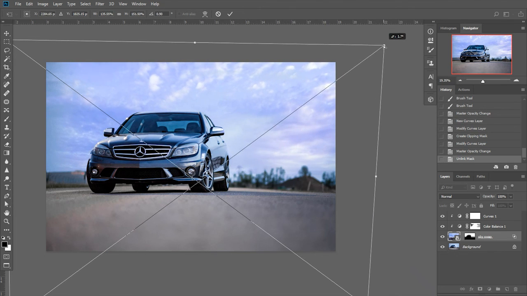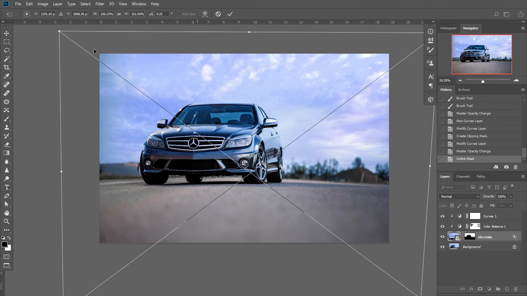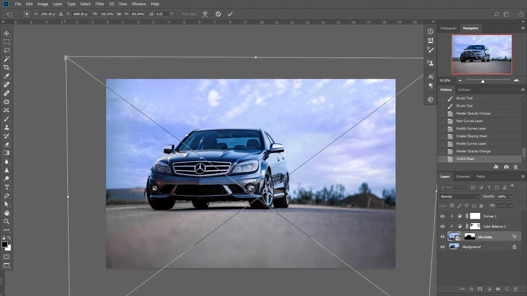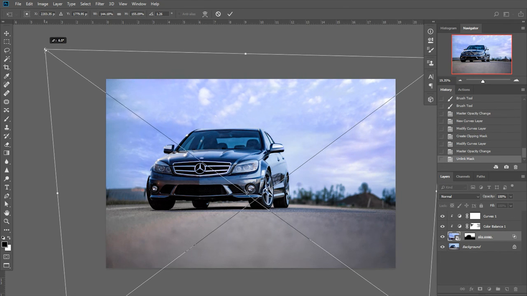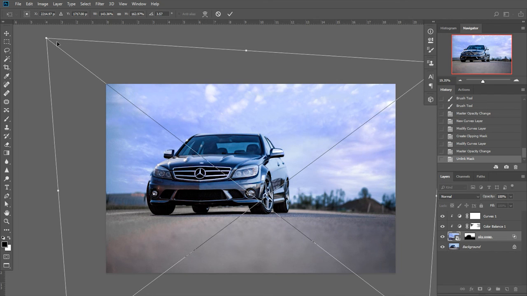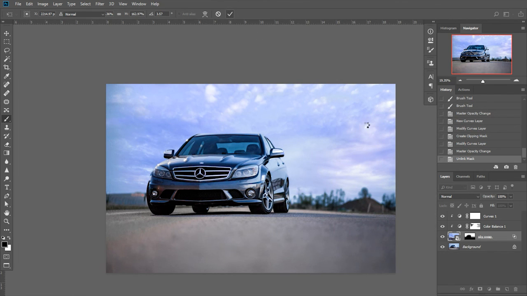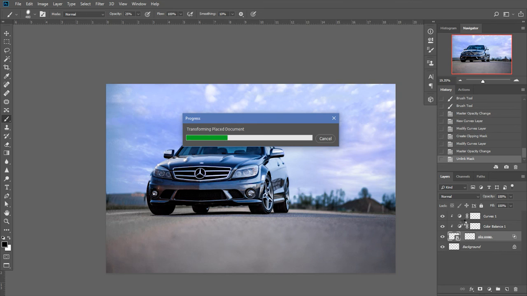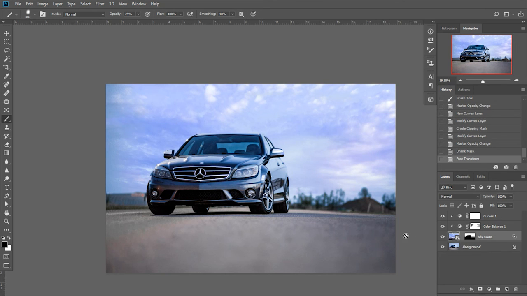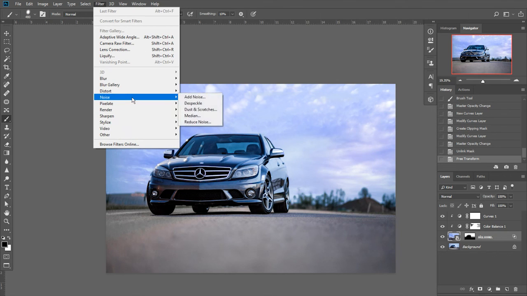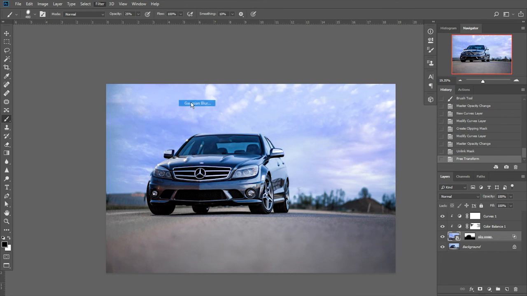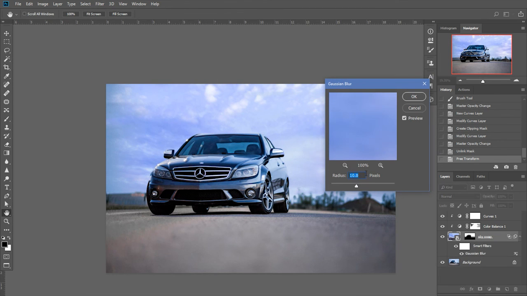So I'm going to adjust these clouds to draw a little more focus into the vehicle itself. That's better. There we go. A little bit of a blur never hurt. Nothing serious. Just 2 pixels, maybe even less.